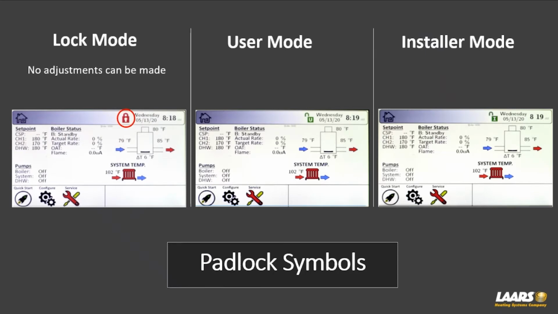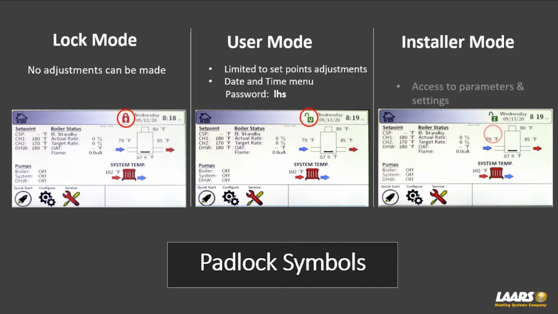Lock mode means no adjustments can be made. User mode, which again is defaulted how it leaves the factory, limits you to just set point adjustments and date and time. Very limited. That's more for the maintenance personnel to get in and maybe change a set point. However, the installer, service technician, or startup agent wants to be under the installer level password.